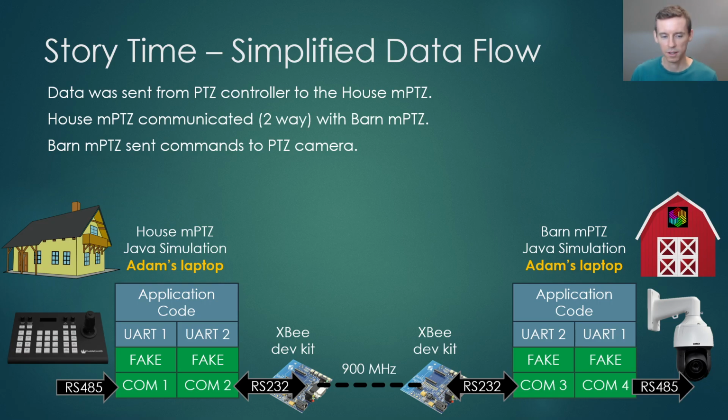So if we just look at the data flow here, I'd get RS-485 in, it'd come up through the COM port, through the fake, into my UART1 driver. The application code would do some stuff with that, send out a new message through UART1, the COM port, RS-232, radio, RS-232, up the fake, down the fake, and back out to the camera.